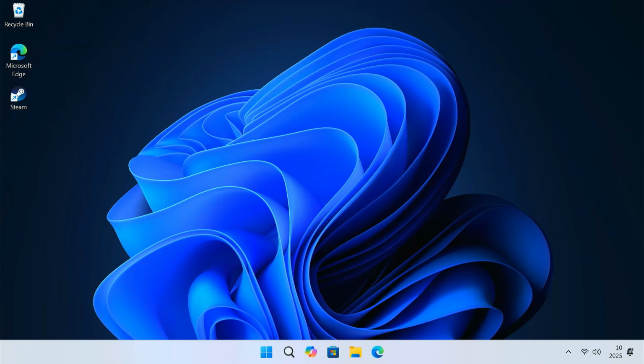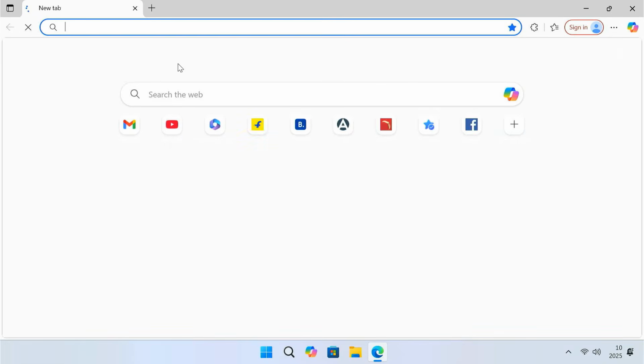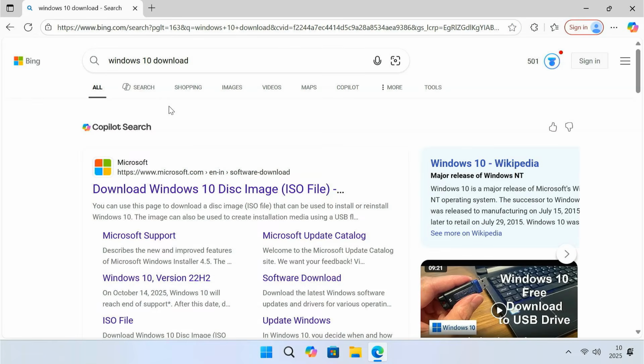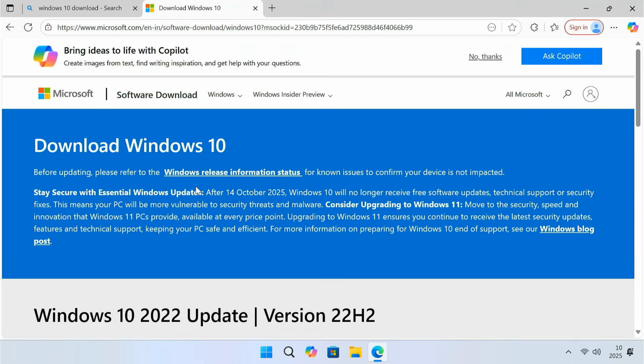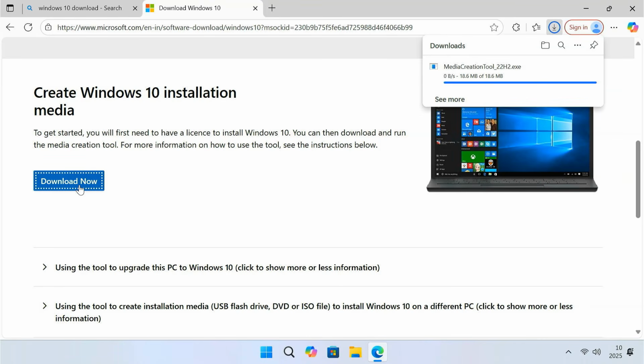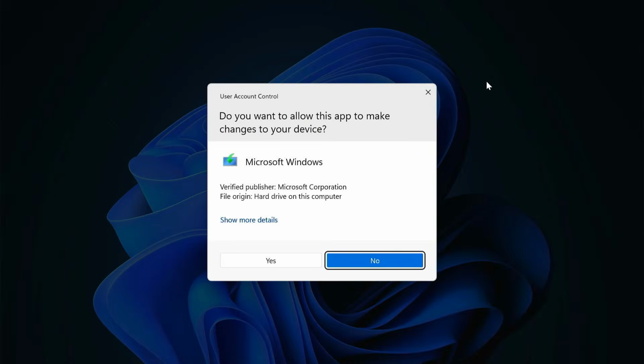Now, let's download the official Windows 10 ISO directly from Microsoft. Open your browser and go to Microsoft's official Windows 10 download page. Scroll down slightly and click on Download Now. This will download the Media Creation Tool. Once it's downloaded, open the Media Creation Tool.